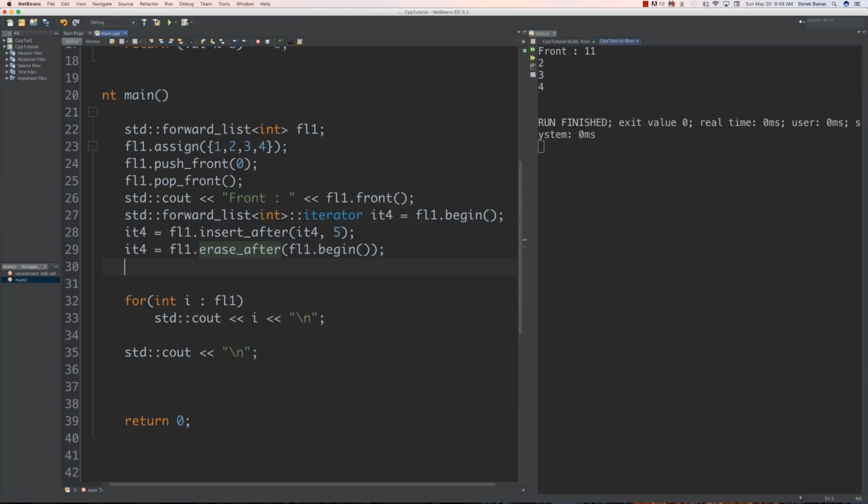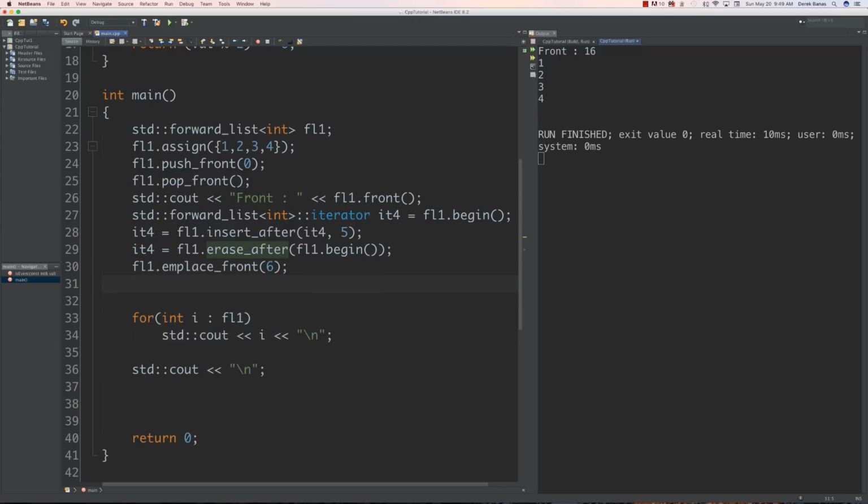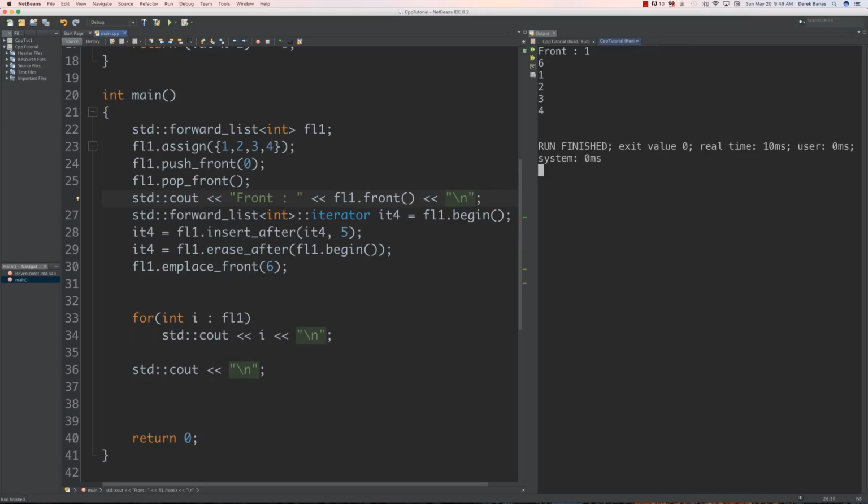Let's say we want to place a value in our first position. We can go in place, front, and let's say we want to throw a 6 inside of there. That might cause some confusion. Let's go and throw a new line inside of here just so you can see, because the 6 is up there at the very top. And we run it again. Now you can see the 6 is right there.